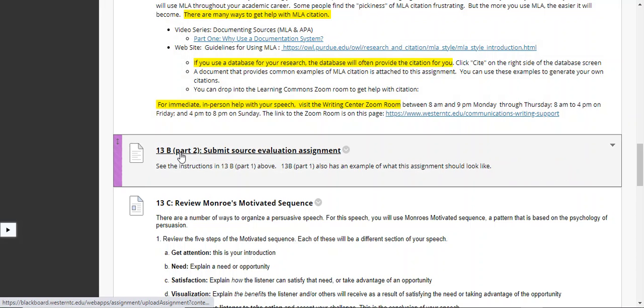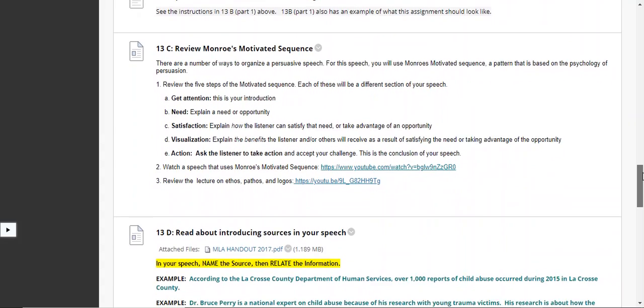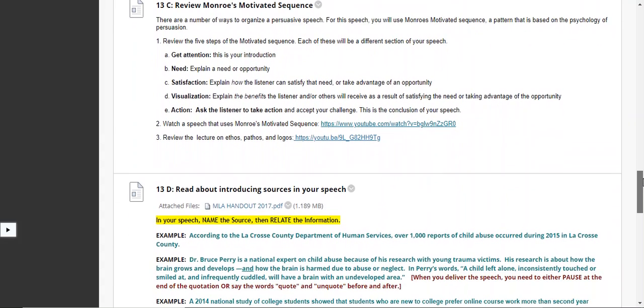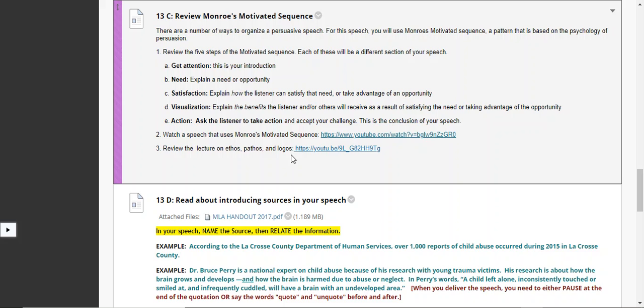So then we get to the second part of this assignment. That's to actually submit your source evaluation document. You're going to click right here to submit that. And then you're moving on to actually looking at a speech that uses Monroe's motivated sequence. So watch this speech right here, and then review this lecture on ethos, pathos, and logos again, and use this information to draft your own speech.